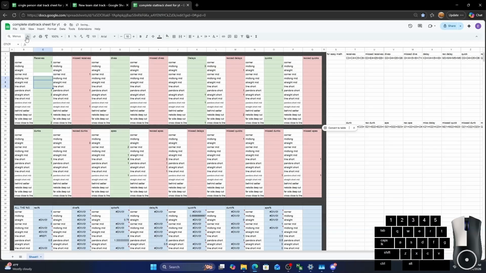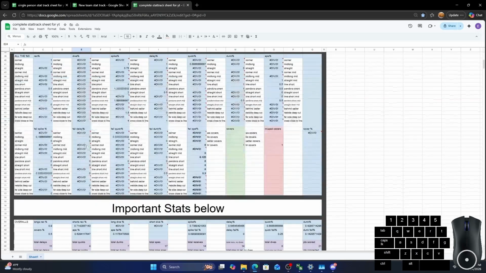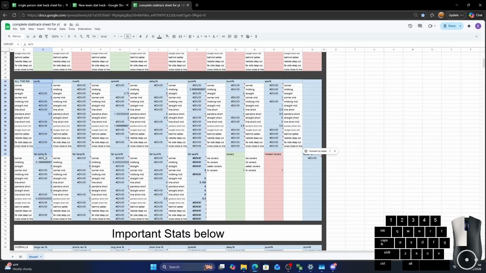Then it has a ton of different things for shorts. All of this is for shorts, and this is copy and pasted, for receives, miss dives, delays, rec delays, miss delays. Literally every single function in the game pretty much. There's every form of short, every form of long. Then the percents made of every single category of those right here.